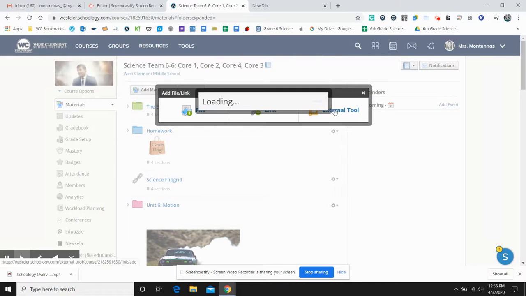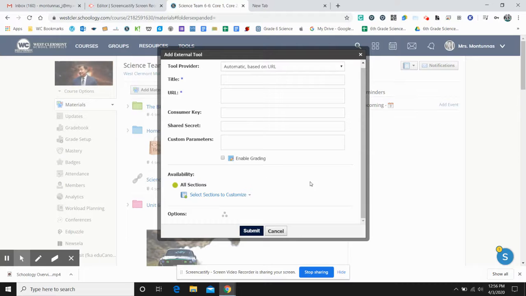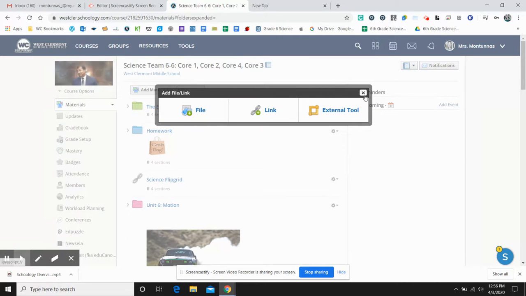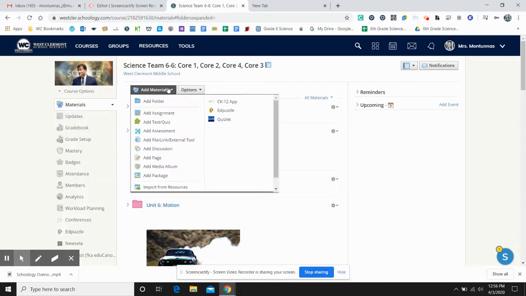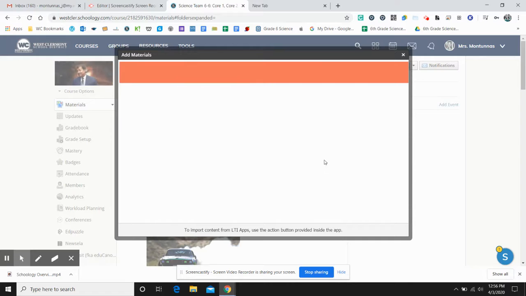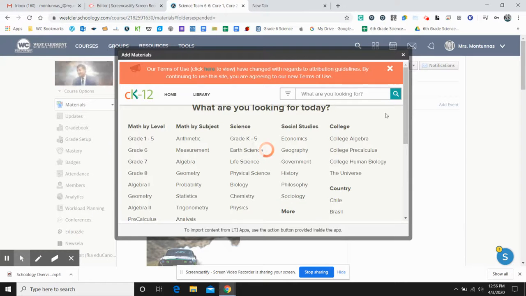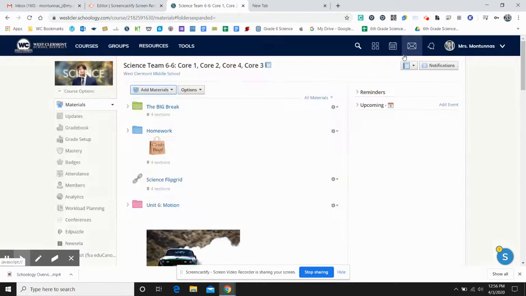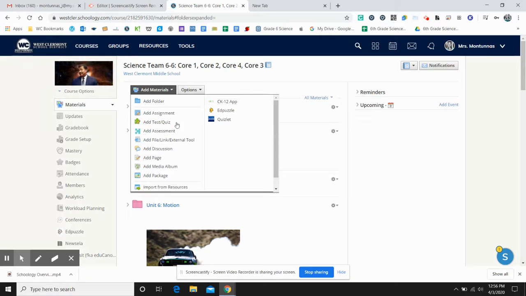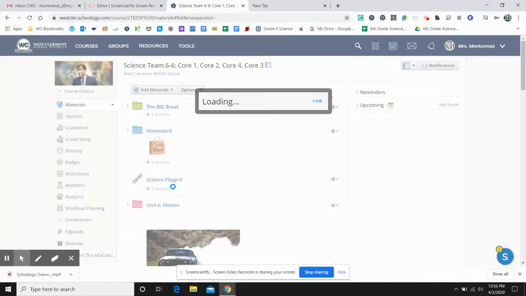Another thing, if you click the external tool, I have some of those connected already, such as CK12 in my Google Drive. So right here, if I was using CK12, I could just go in, find the assignment from CK12 that I want, and put that on my Schoology page, and this will enable grading. It will automatically put the grades from CK12 right into my gradebook. So that is awesome. And if you are importing from your Google Drive, you would click Import from Resources.